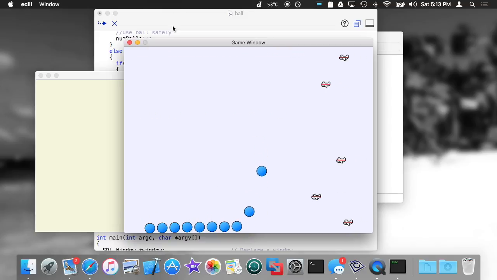So that's basically a really, really, really brief example of how to put your game objects inside of a data structure.